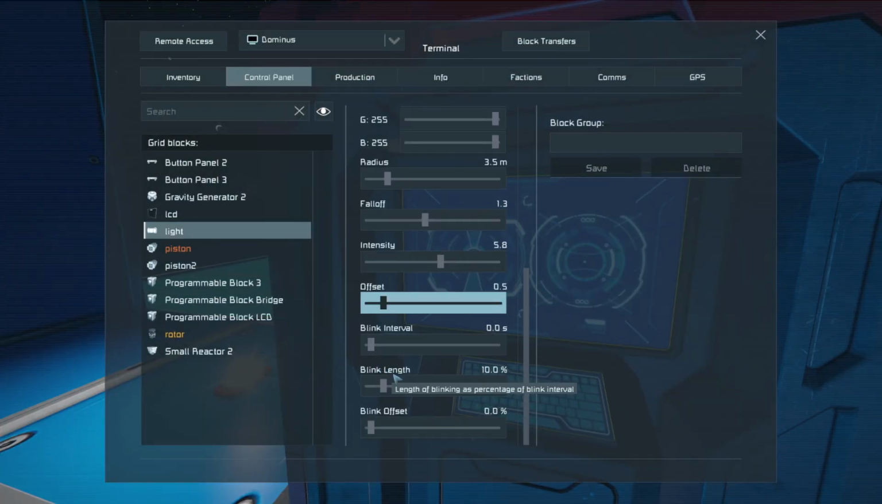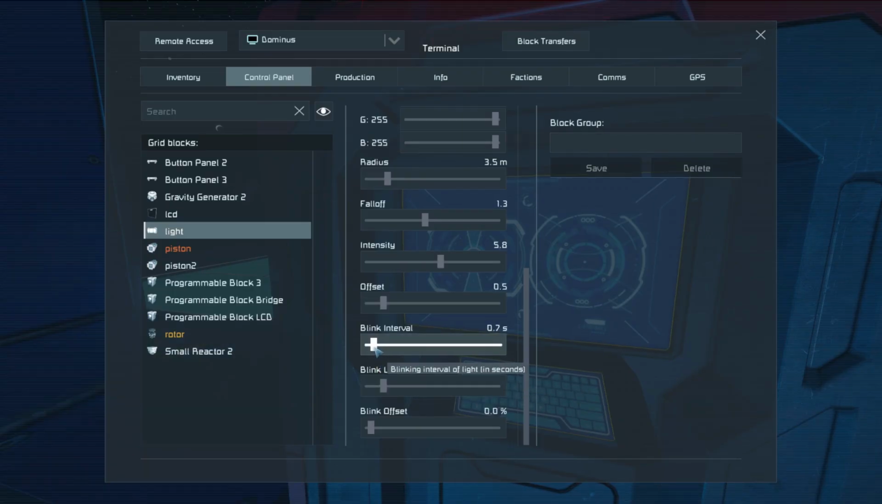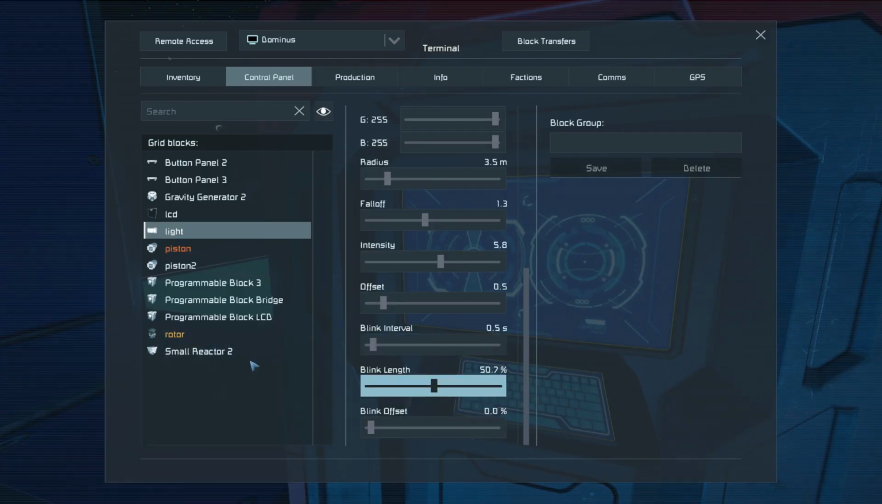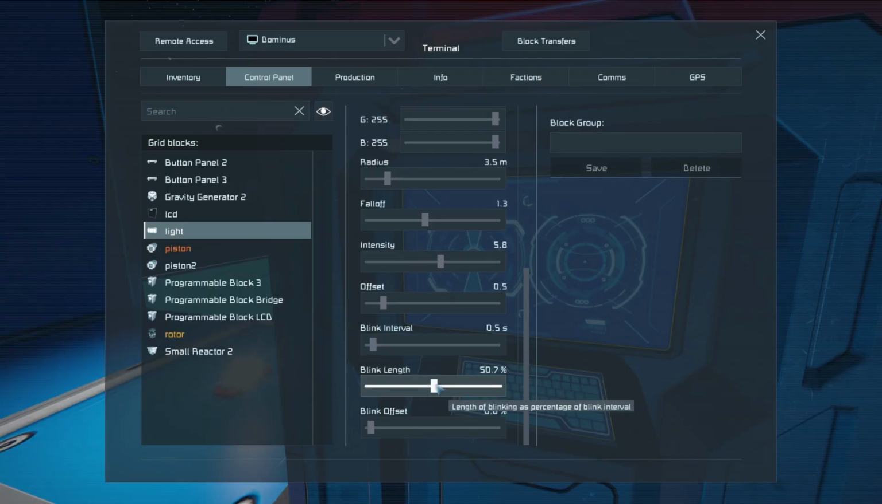We'll leave that where it is. You can make it blink, so it's half a second. Blink length, you can make it 50%, which means it's on the same amount of time as it's off, or you could weight it towards being on most of the time and just flickering off, or being off most of the time and flickering on.